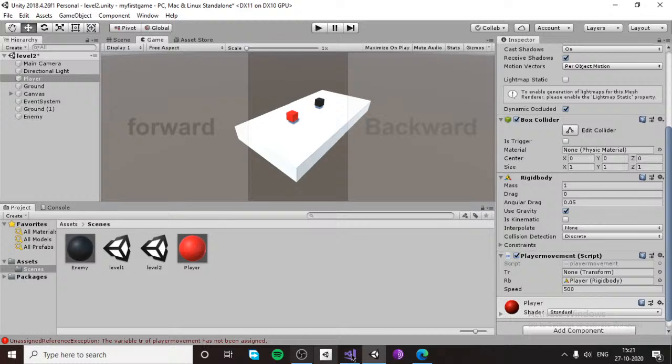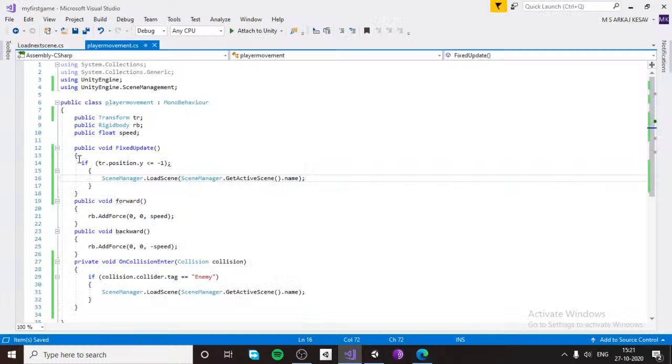So let's go to Visual Studio, and we have done: if transform along the y-axis the value is -1, we need to reload the scene. This script is the same as what we did for the enemy on collision. So we also use the public transform tr right here, and we did that much.